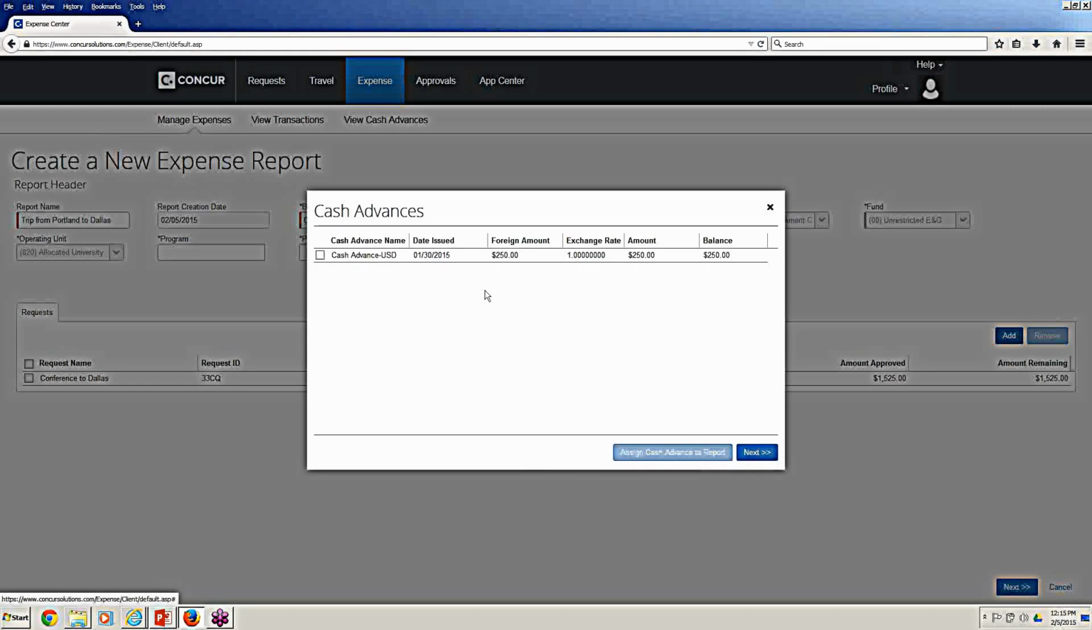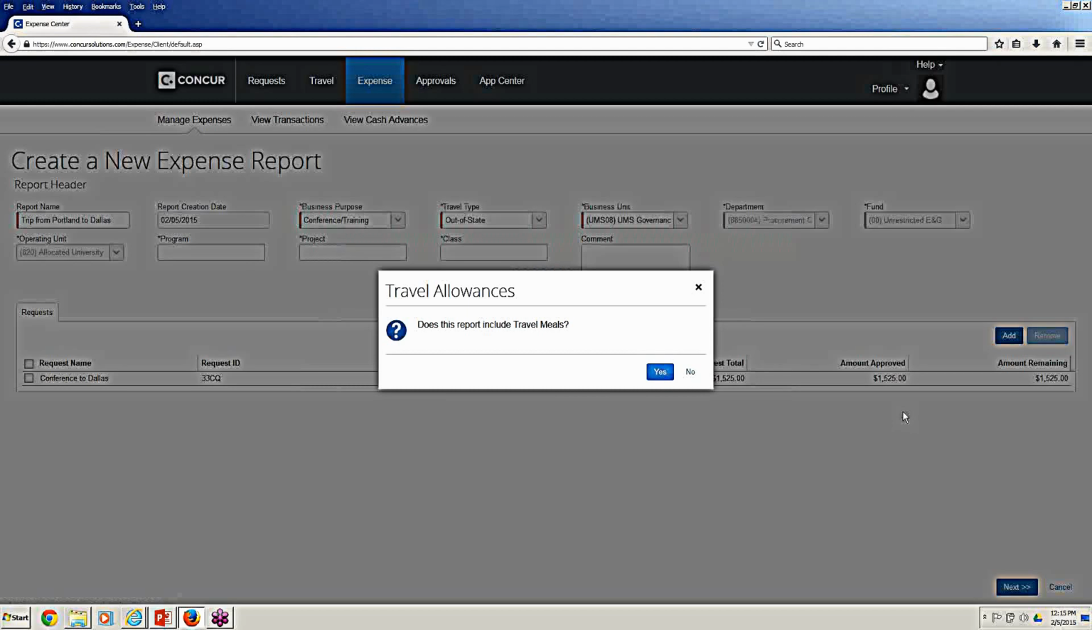Now, I had previously requested on another trip to have a cash advance. So this screen comes up and it tells me I have a cash advance available. Now, I know that this cash advance is not related to this trip, so I'm not going to select it. But if it had been, I would simply select it and assign cash advance to the report. I'm going to unselect it and select Next.